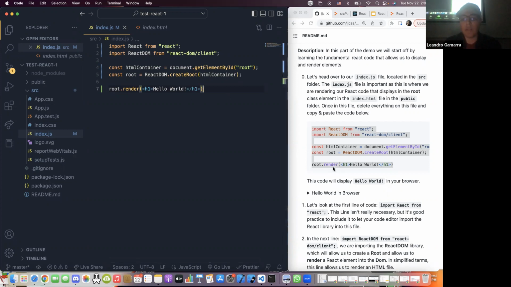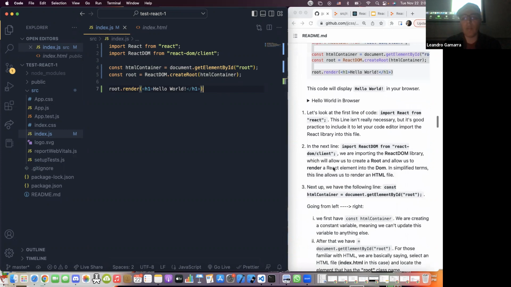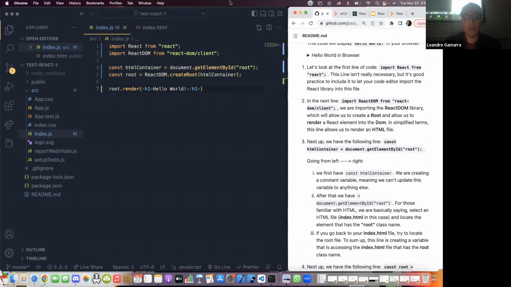All right, so just to break this down, we'll first start out with the import, the first line, which is the import React from React line. This line isn't really necessary, but it's good practice to include it to let your code editor, in my case Visual Studio Code, know that we're importing the React library into this file. This should be in almost all of your JavaScript React files that you'll make.